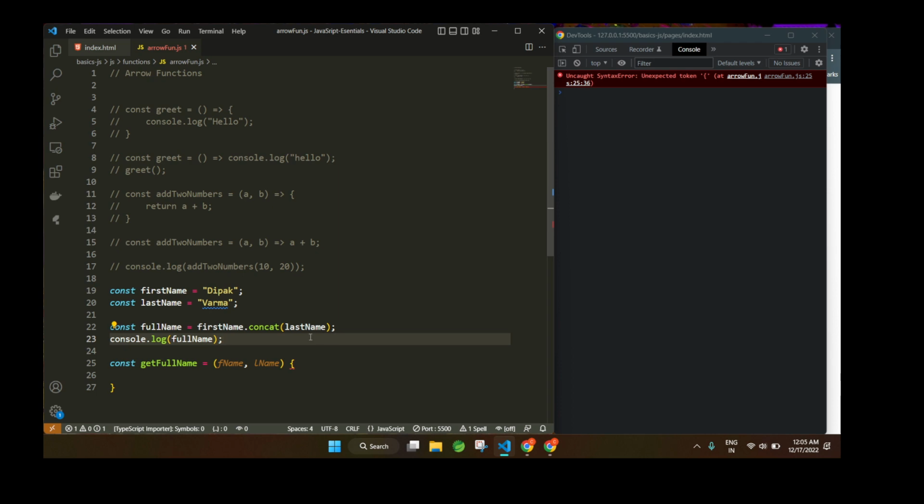What mistake did I make here? Let me check first. Uncaught SyntaxError: unexpected token at function line number 25. Oh, sorry, I forgot to give the arrow symbol.